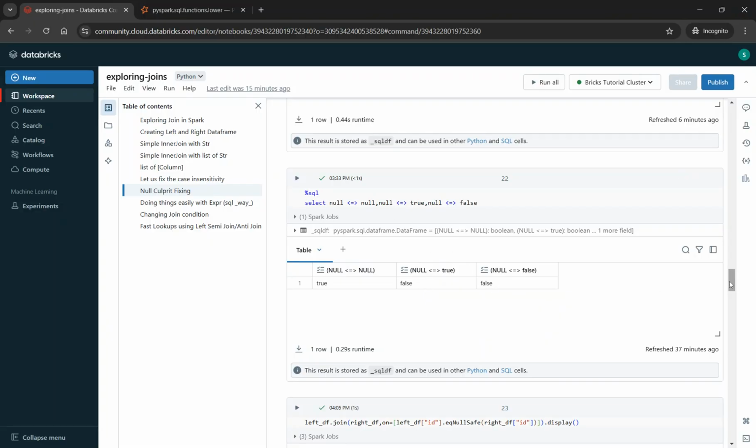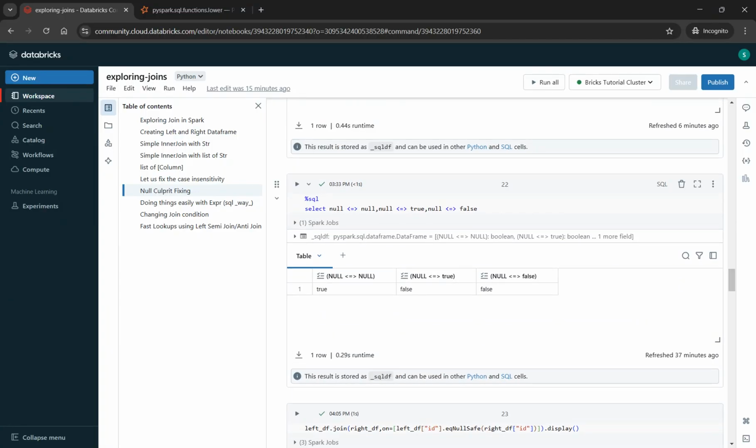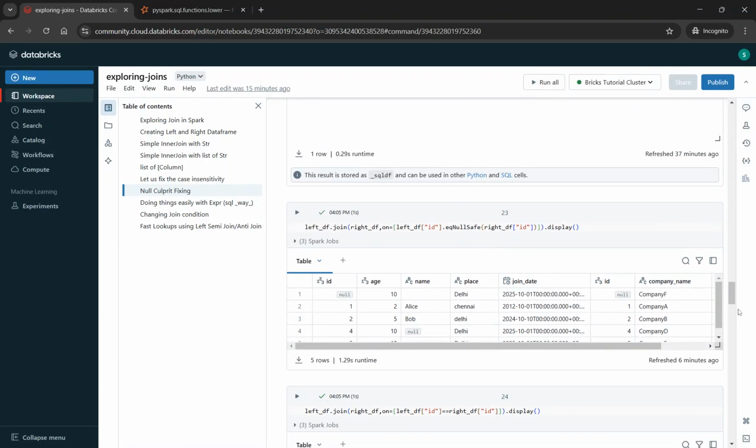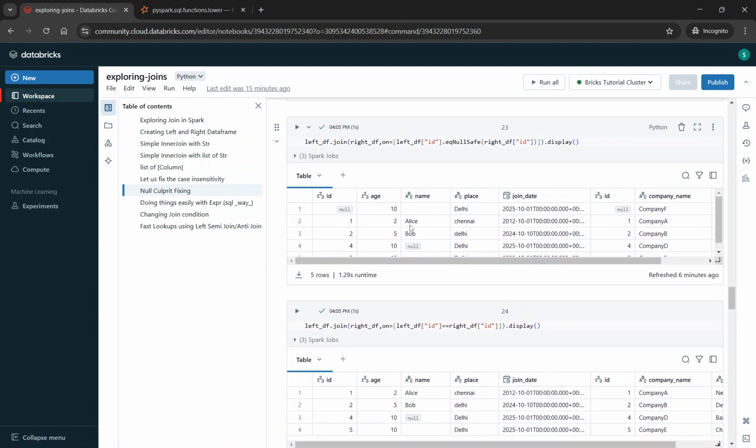The null safe join can be done using two kinds of syntax. One is this equal to with a greater than and less than symbol, or you can use eqNullSafe, as you see here. And the difference is, you can see, even though it is an inner join, the id with null is also getting returned from the source data frame, the left side df, because it is a null safe join.